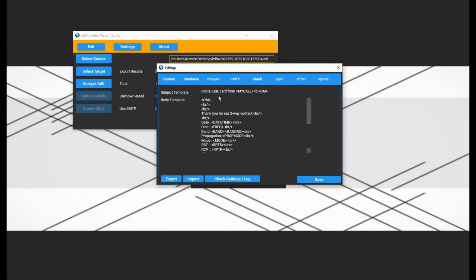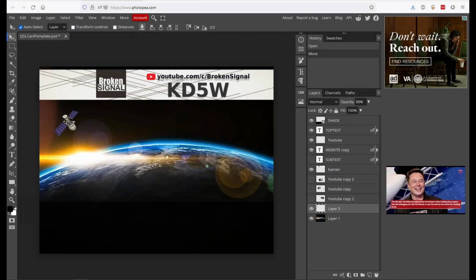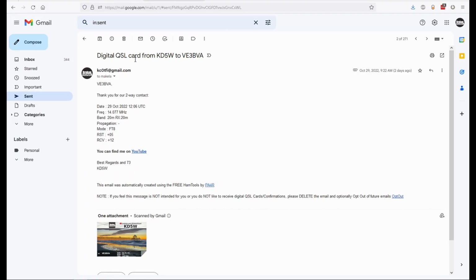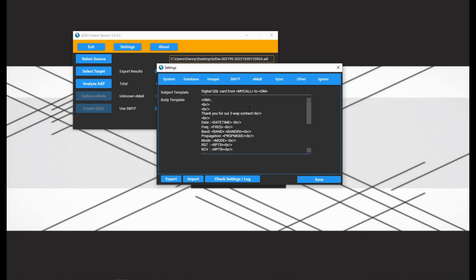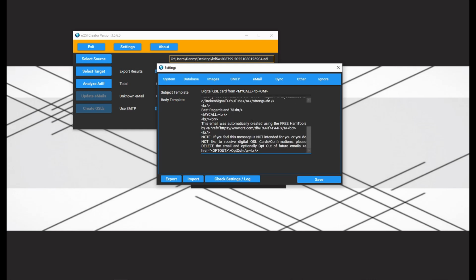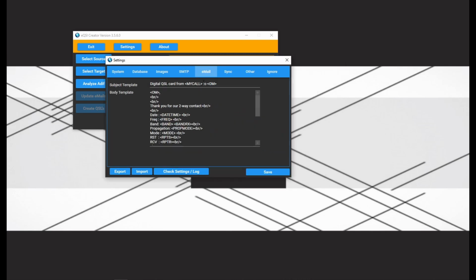Under email, this is what the email looks like when it's sent. So you can make modifications to it if you like, or just leave it alone and it's fine. It's a standard HTML format, but it does have these tags that allows it to populate the information needed. If you do modify this, I highly recommend you leave everything from my call down alone. If not, you're going to start being flagged as spam when you're sending your emails.